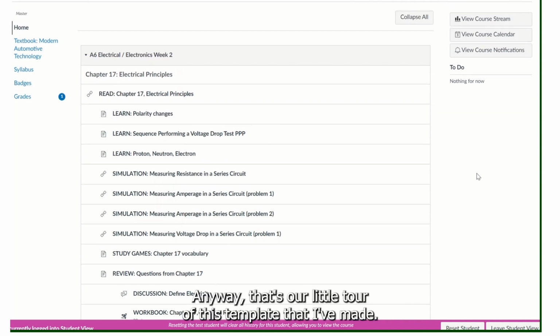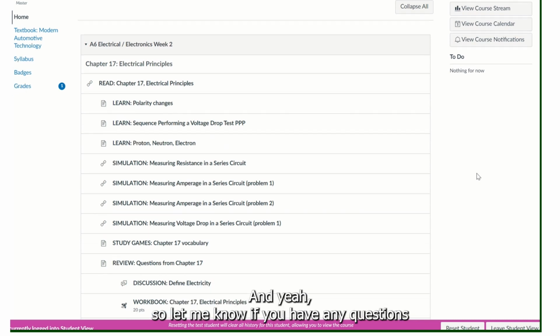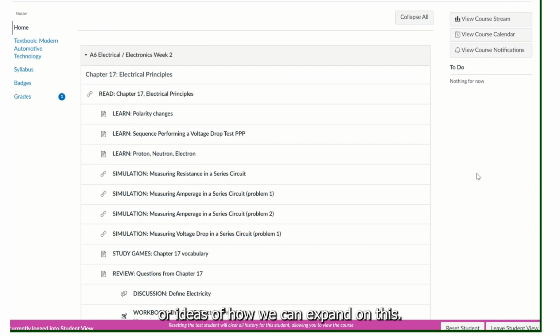Anyway, that's our little tour of this template that I've made. And let me know if you have any questions or ideas of how we can expand on this.